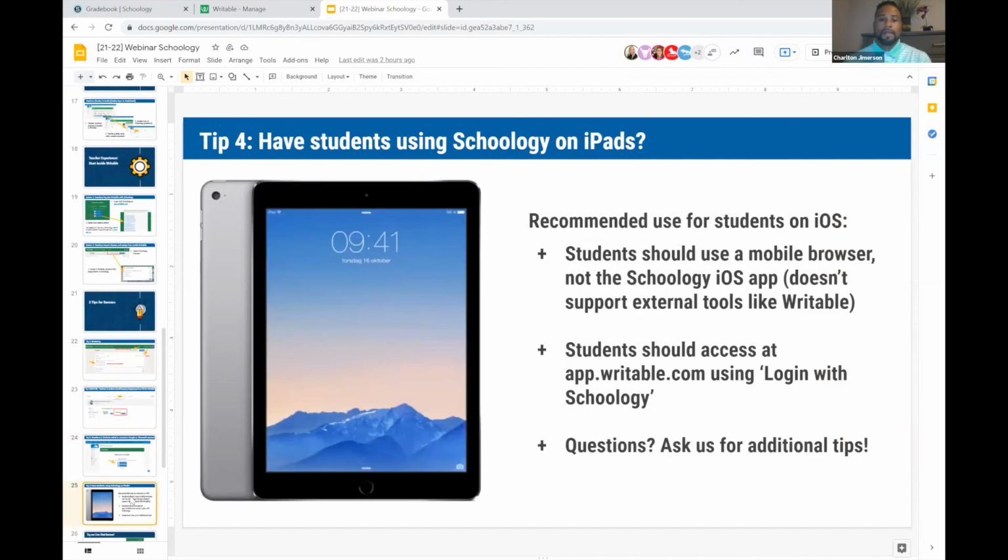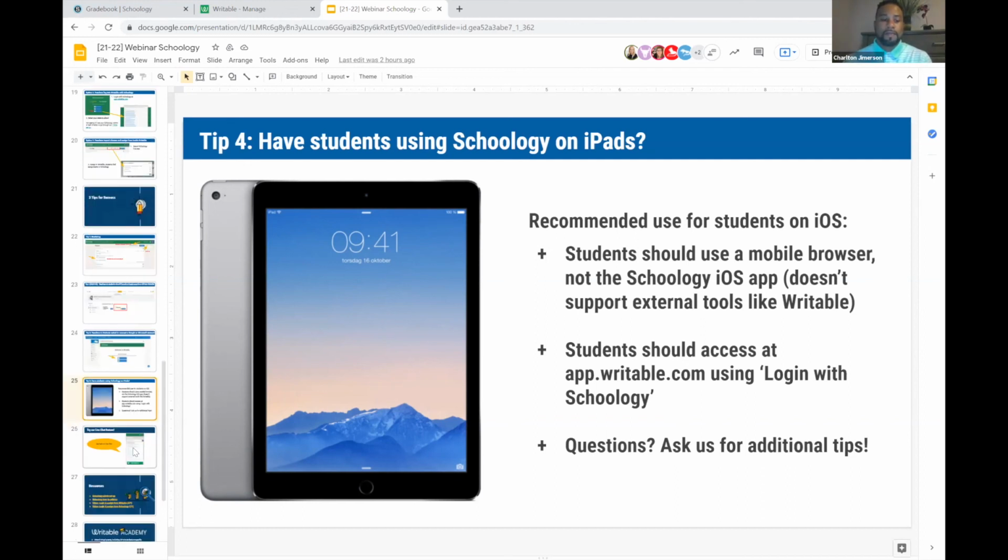And our last tip is, if you have students using Schoology on iPads, just recommend that they use the mobile browser, not the Schoology iOS app. The iOS app for Schoology is not supported for external tools like Writable. And as we mentioned before, that login with Schoology button at the login screen on the Writable site, make sure they click the login with Schoology option. And that is a couple of tips to keep you from being frustrated down the road.